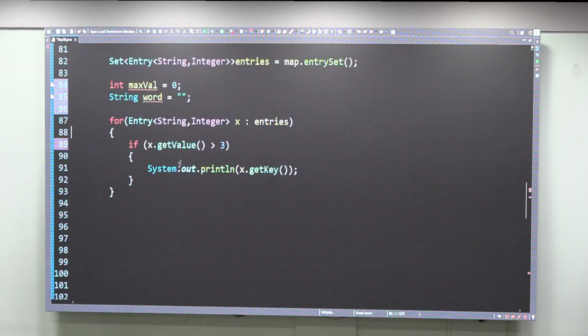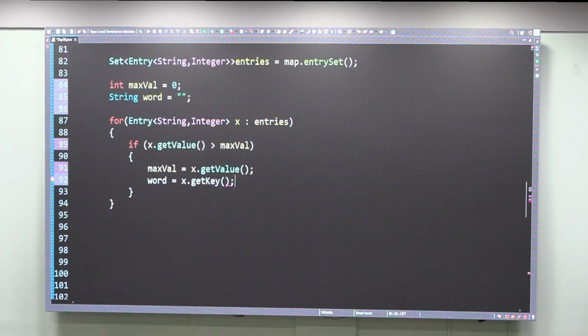Okay. So I need to check a condition. So get value. I should check the condition get value with which variable? The max variable, so I'll set it as max value. If the condition is true, what should I do? I should store the max value with the value of get value. I'll say max value equals get value, so it is x dot get value. Pause this, I also need to store the word. So I'll say word equals, so I'll say get key. Is this much clear?